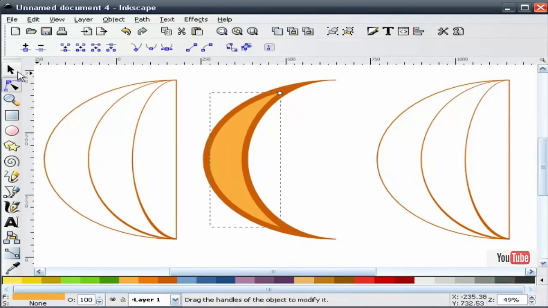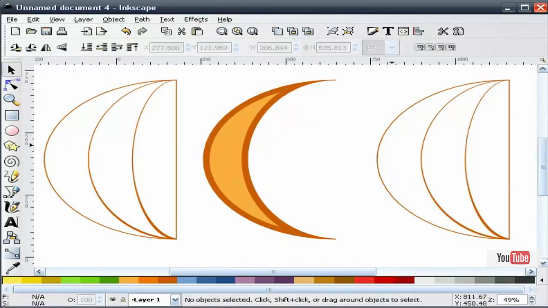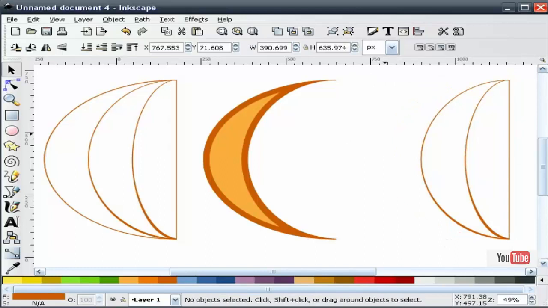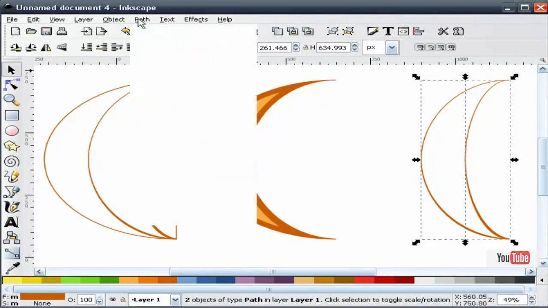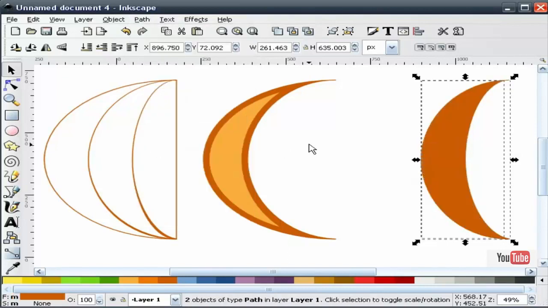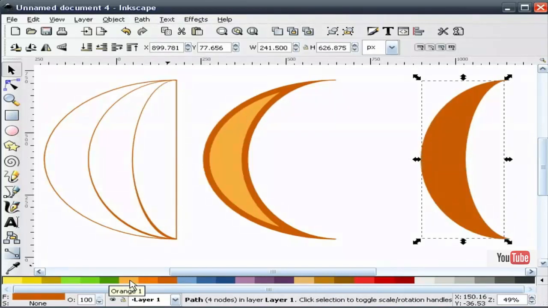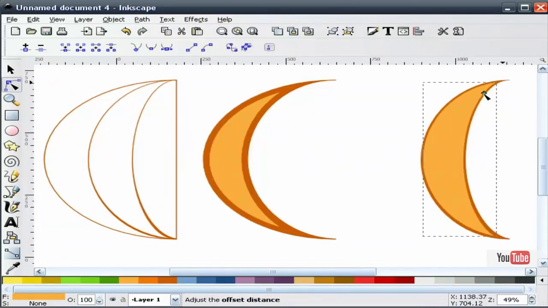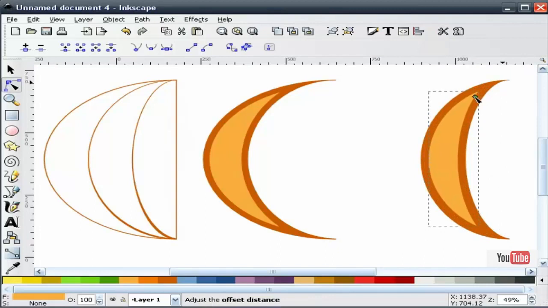Okay, next thing we're going to do is select this one, ungroup them, get rid of our outside, we'll get rid of our inside, and we're going to do the same thing. Select both of those, do a union, do a break apart, and what we're going to do is change the color, go to our node tool, dynamic offset, and we're going to pull this in about the same spacing as our one on the left here. Okay, that looks pretty good.